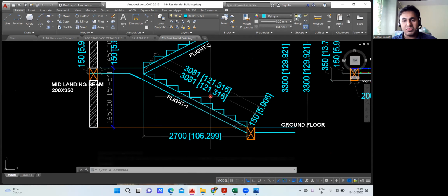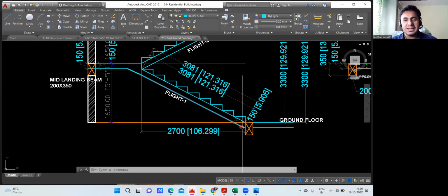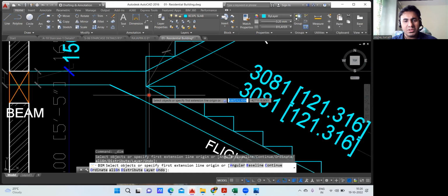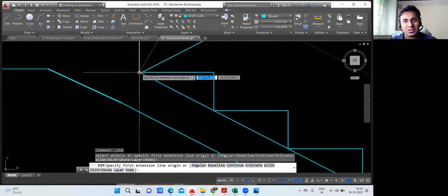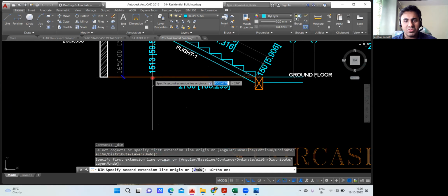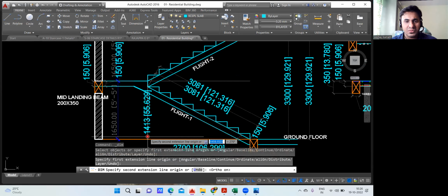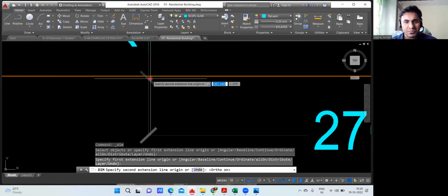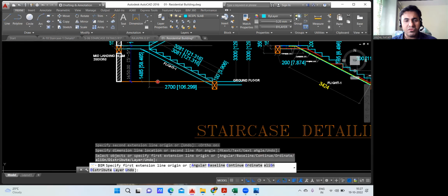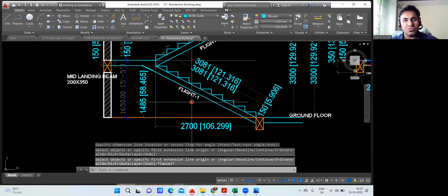If you don't want to find it in this way, sometimes you don't get the AutoCAD drawing. Then how do you find the inclined length? In that case, they will give you the height of this, from this level to this level. So I'll write the height here, up to here. So what is the height? It is 1485. So the height is 1485.